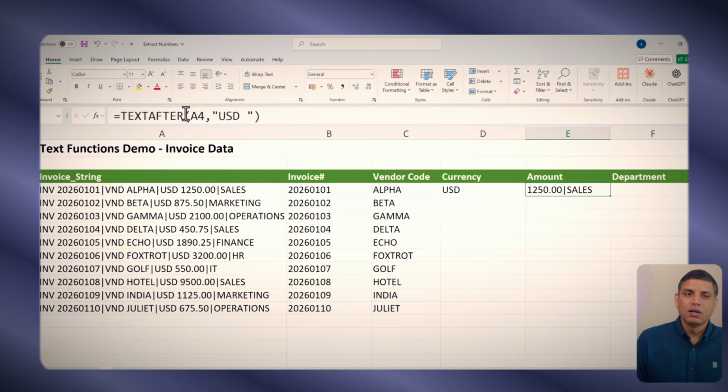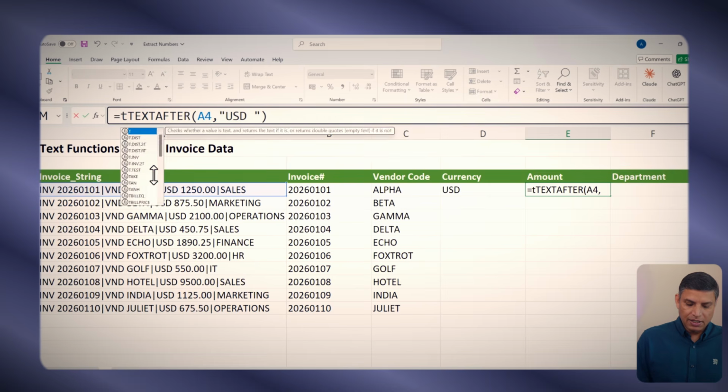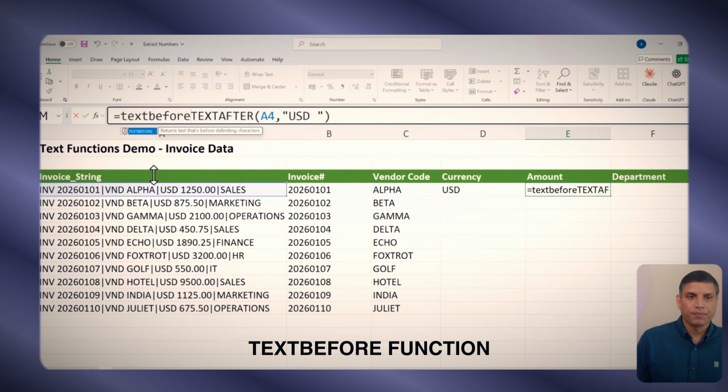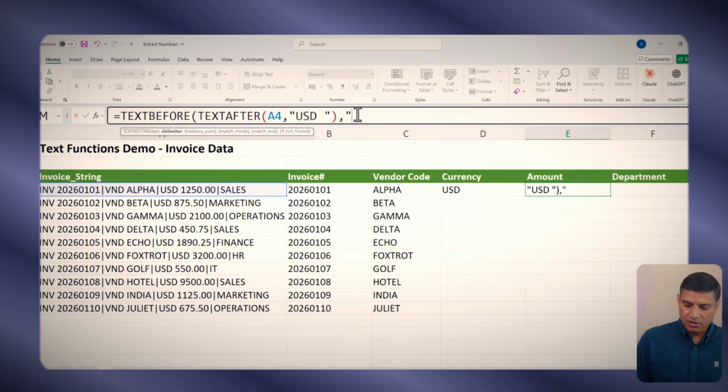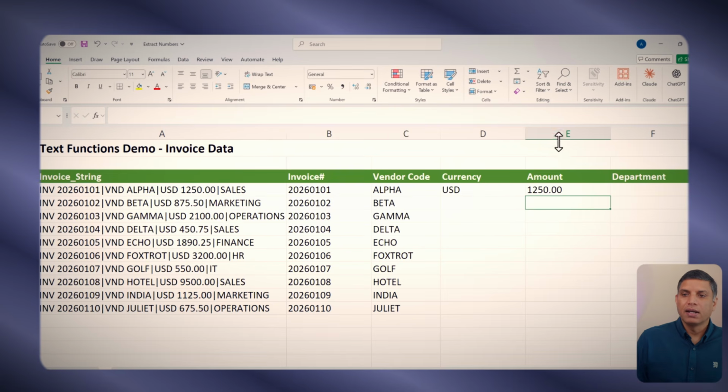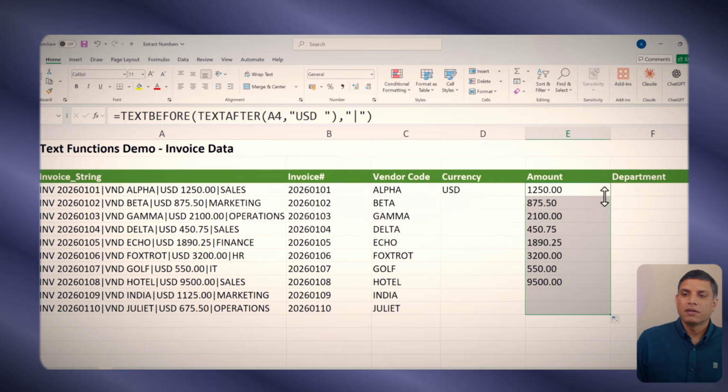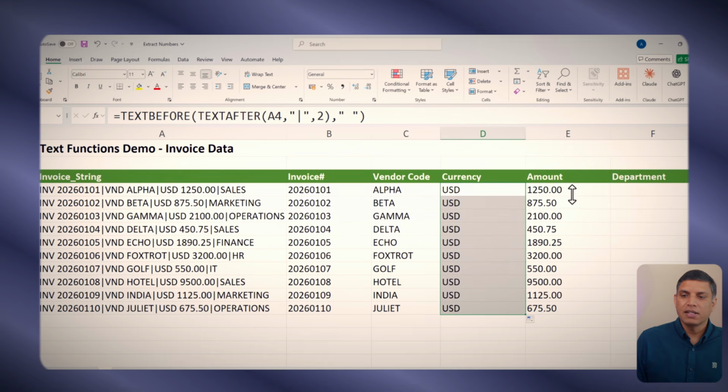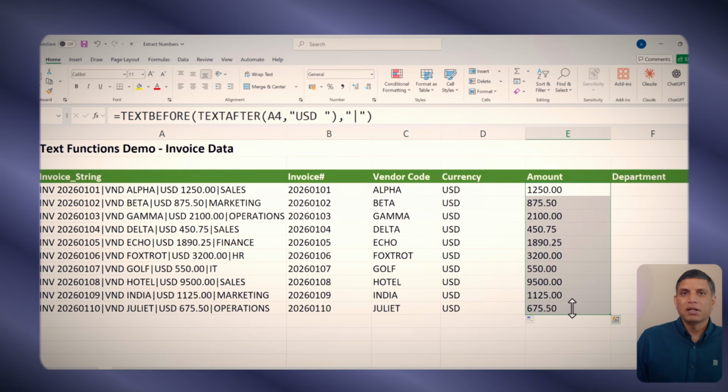What I would say now, I want to say text before, and here I will mention that please extract before the vertical pipe, enter, and that gives me the text. So that's my currency and this is my number. But there is one problem with this number, that when I select these cells, it is not showing me the summation, average and other parameters which are generally useful for numeric elements.